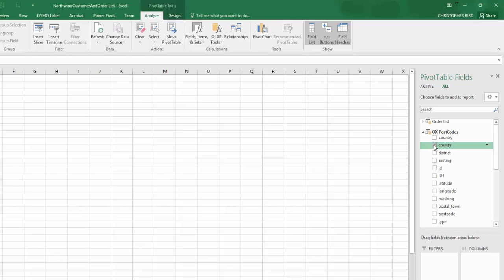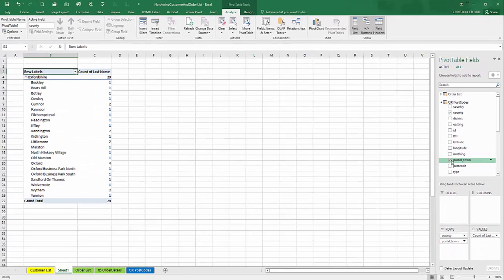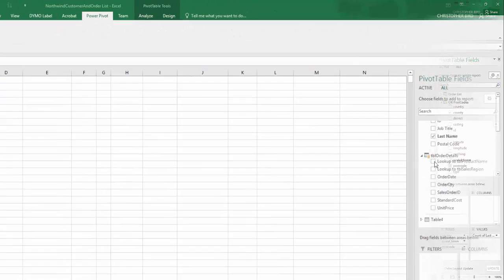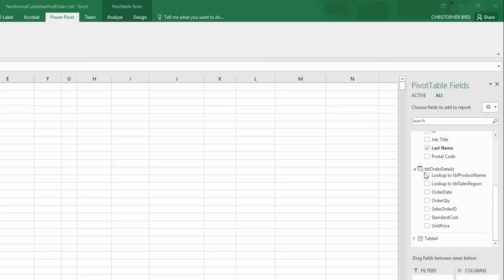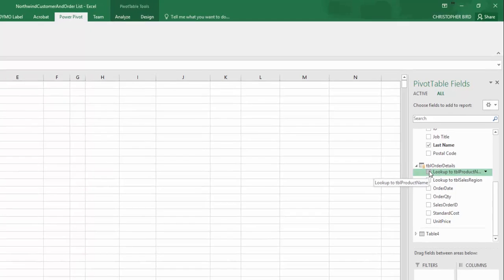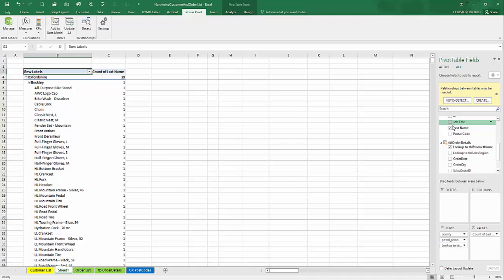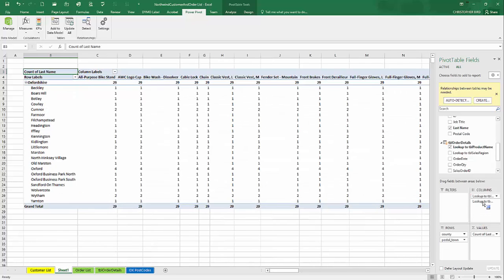For example, I place a tick in the post town tick box. Immediately I can see how many customers are listed for a particular town or village in Oxfordshire. To expand a little further, I place a tick in postcode and county. To push things forward, I scroll down to the order details table and place a tick in the lookup table product name. Next, I drag the column from the rows panel to the columns panel.